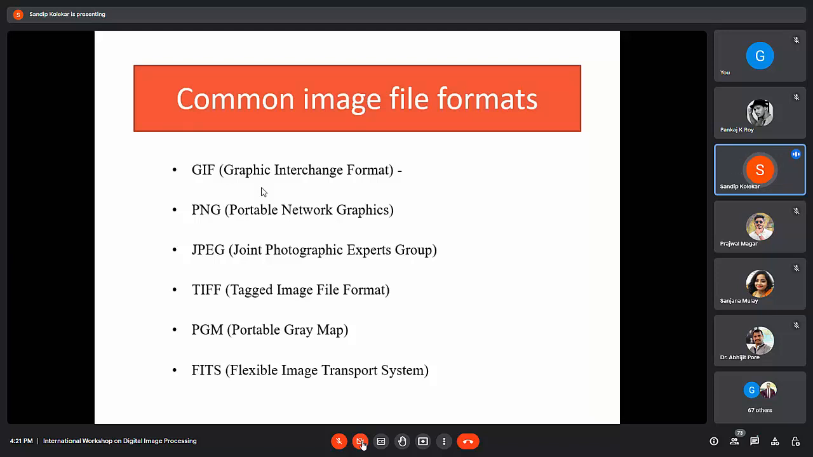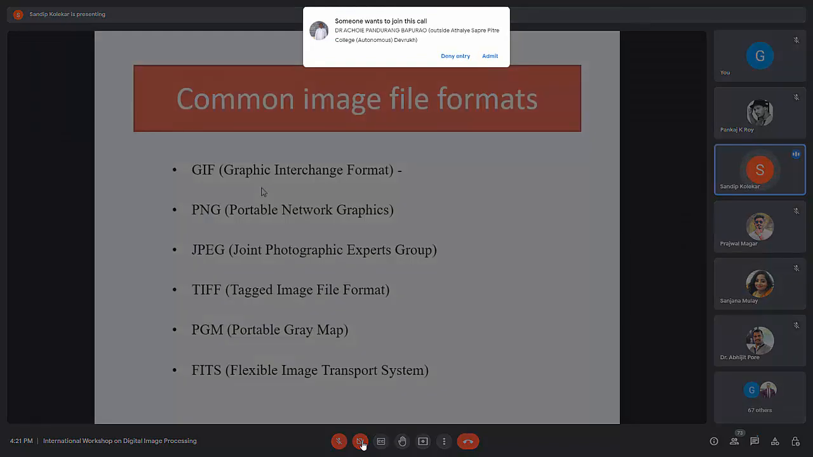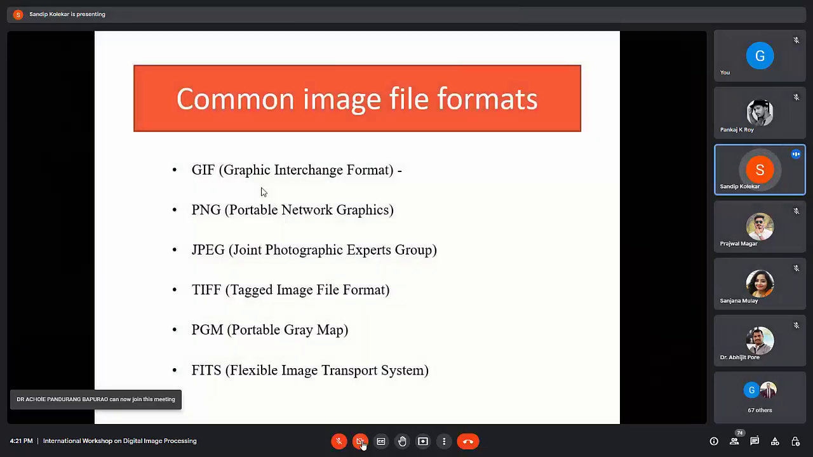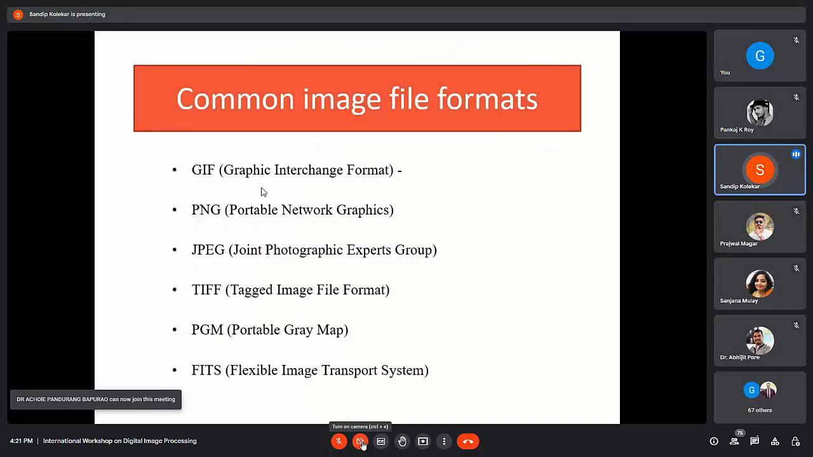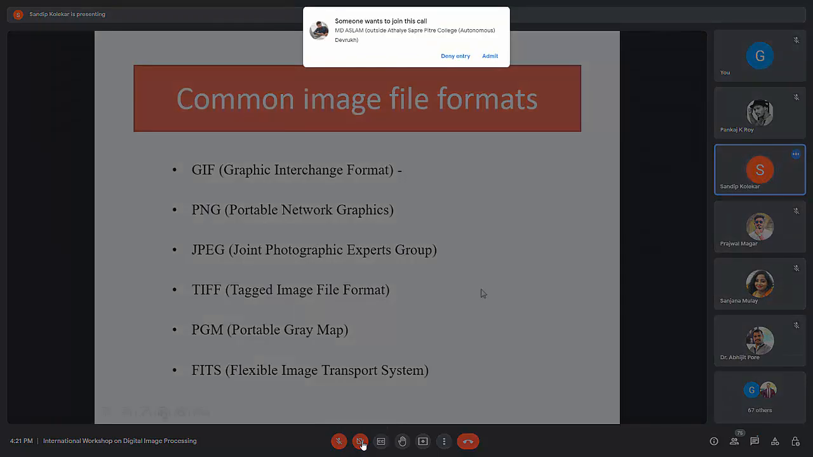Basically, a raster file should be in the TIFF file format. So, Tagged Image File Format, or in some software it may be called GeoTIFF. There is no difference between the names TIFF and GeoTIFF. PGM is there, Portable Gray Map. Then FITS, Flexible Image Transport System. And one is missing, that is the IMG file format, Image file format, which is basically compatible with the ERDAS Imagine file format.